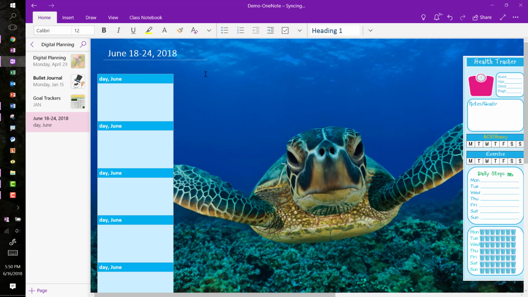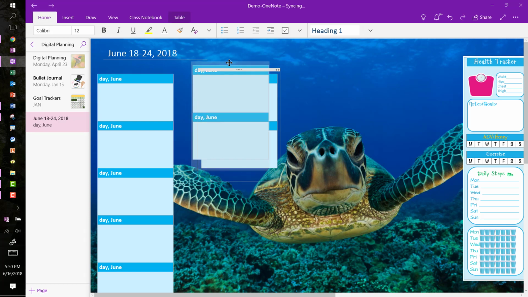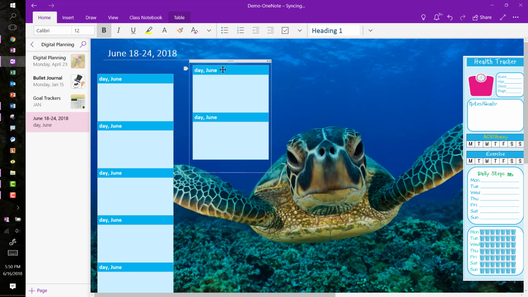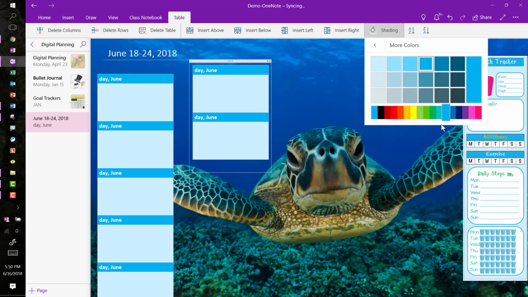Leave that out. So now I'm just going to paste it one more time, and one more time, and this is going to be our weekends. And let's make the weekends be a different color. So let's go to the shading. We'll go to more colors, and I'll pick kind of the teal color, and I'll do about the same thing. So I use the 4th one over here for the shading there.